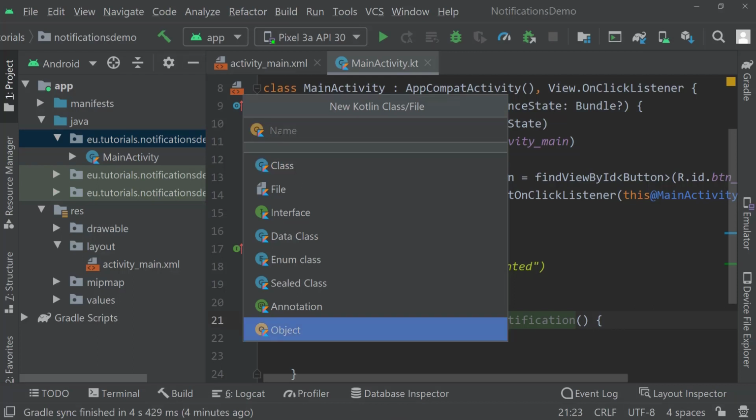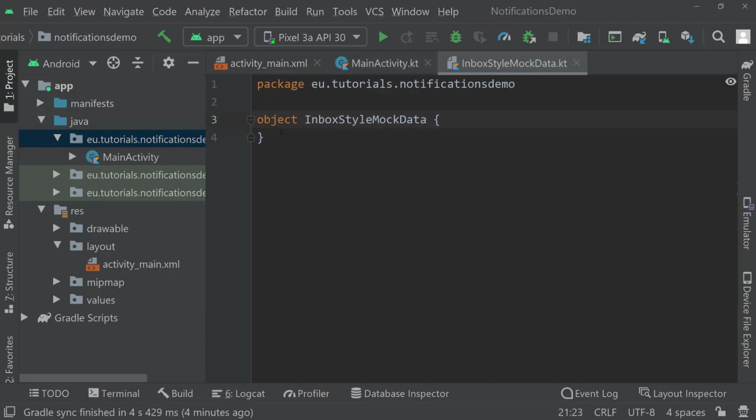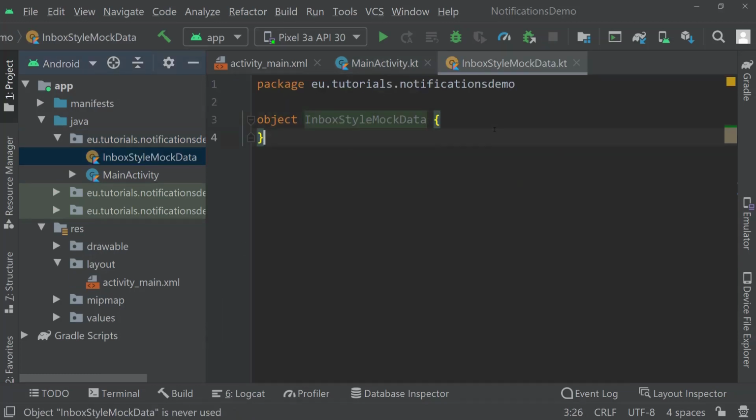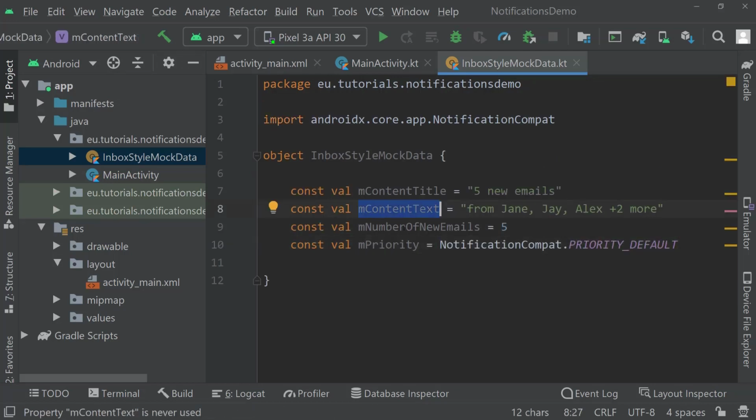And I'm going to create an object here, which will be the inbox style mock data. Okay, so this will just be mock data where we create a bunch of useless text information that will make sure that there is something to be displayed. So I'm going to define a content title, a content text, the number of emails that I have received, the priority that this notification gets, because every notification needs to have a priority. And these are, by the way, standard notification values that you would have.